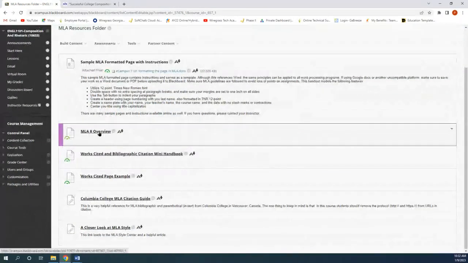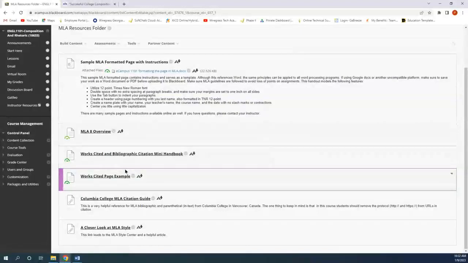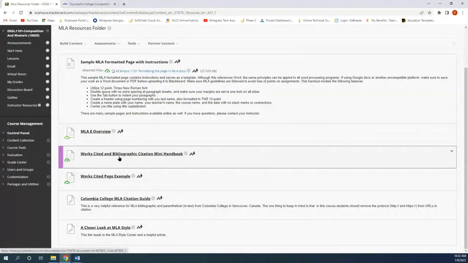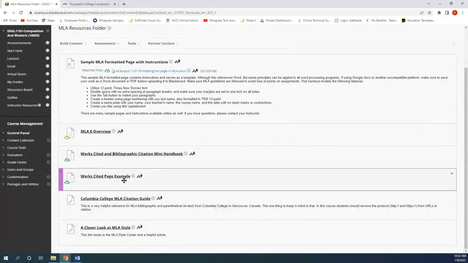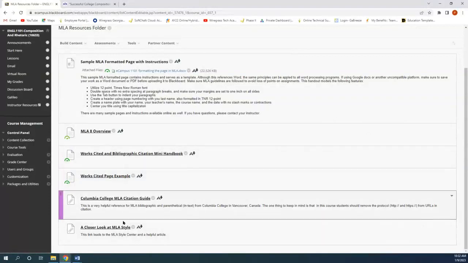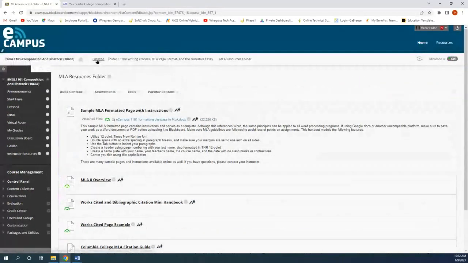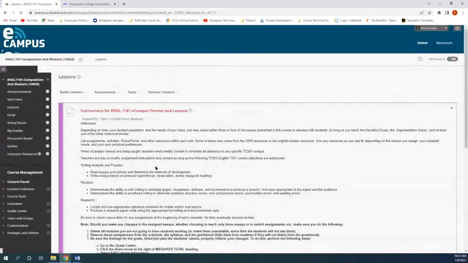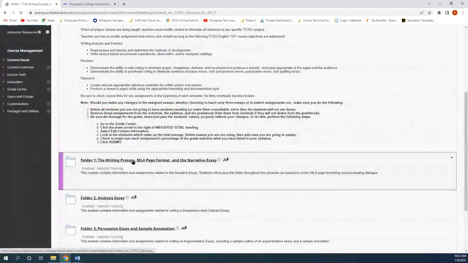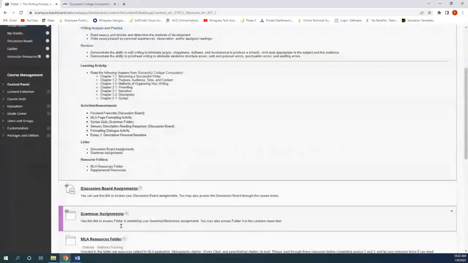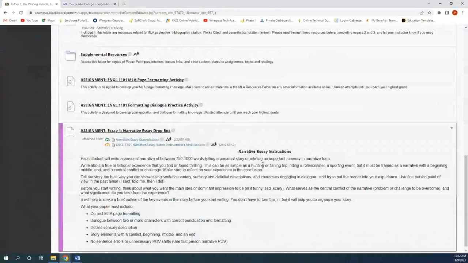I have an MLA 8th edition overview. 8th and 9th edition are essentially the same, so it's okay to look at MLA 8th edition materials. I have a little mini handbook for works cited and bibliographic citation. I have some links to some helpful sites outside. I have some examples, so it's very important to look at these resources.